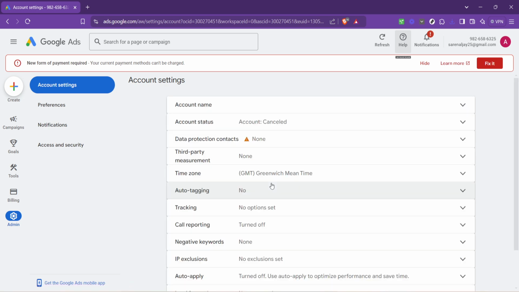Hovering over or clicking on Admin will bring up a menu with multiple options. From here, you want to locate and click on Account Settings. This action directs you to a new page where you'll have access to various settings related to your Google Ads account, including preferences, user access, and notification settings, among others. But there's one specific setting we're here to check: your account's time zone.